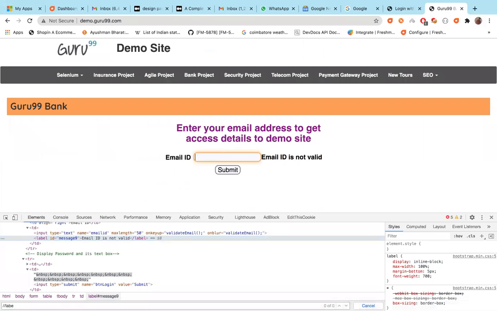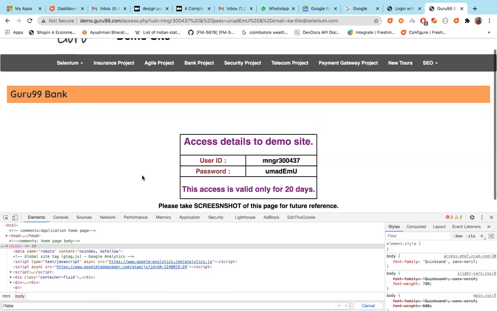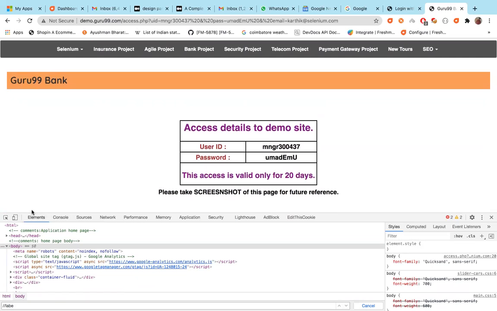So let's give a proper email ID. So now if we give an email ID, it is giving me some username and password to use over certain things, right? So let's validate this actually.